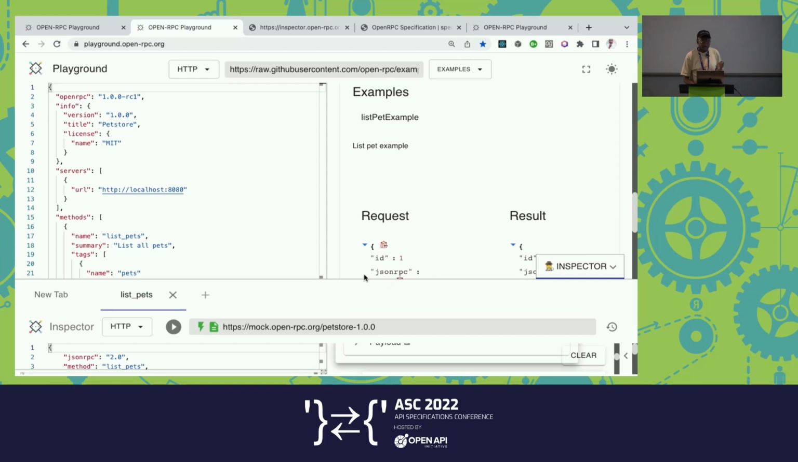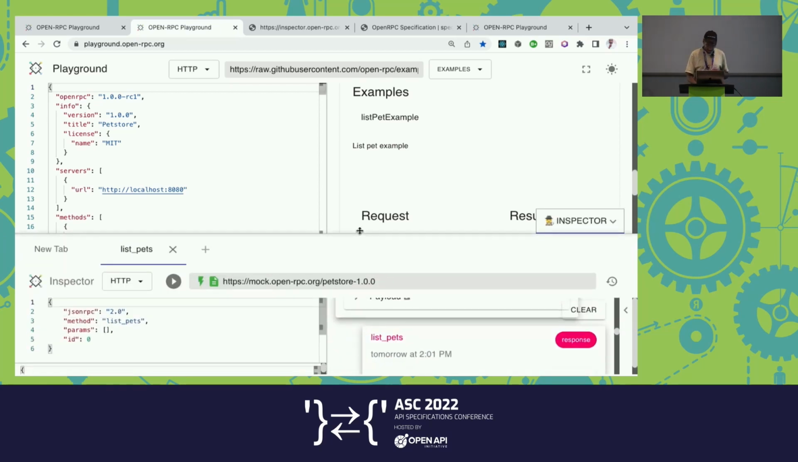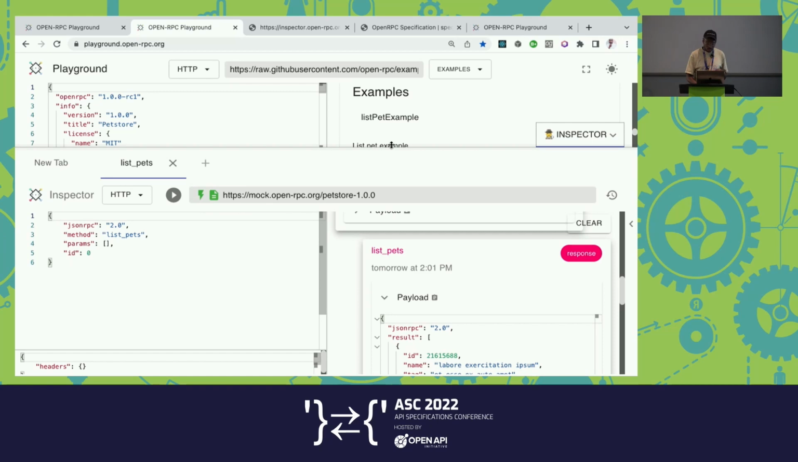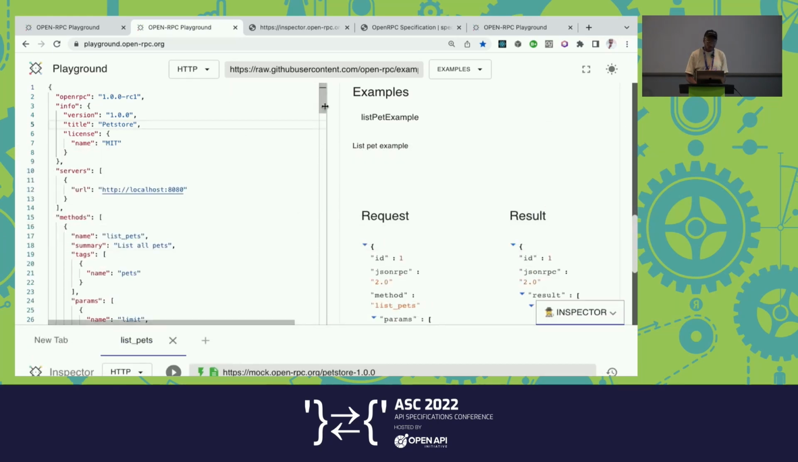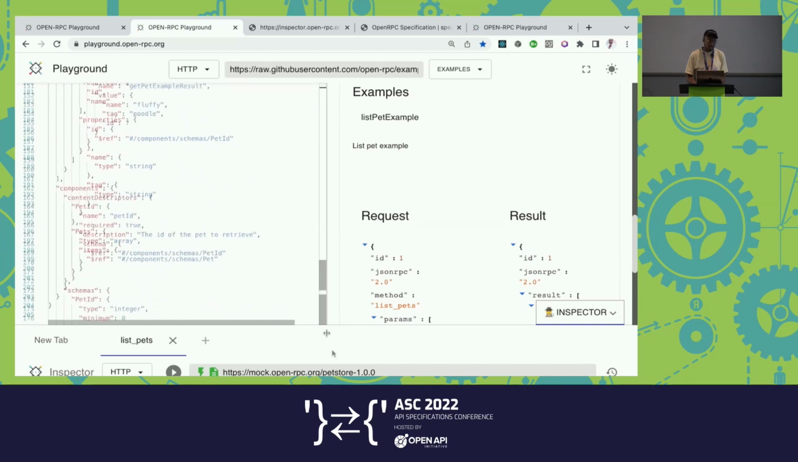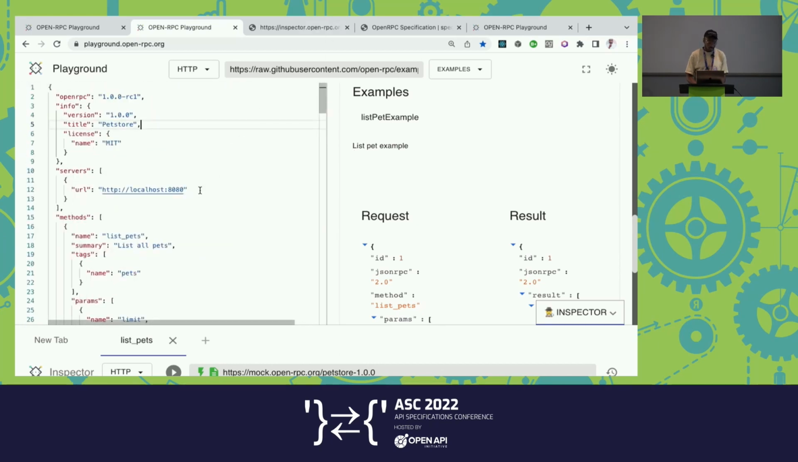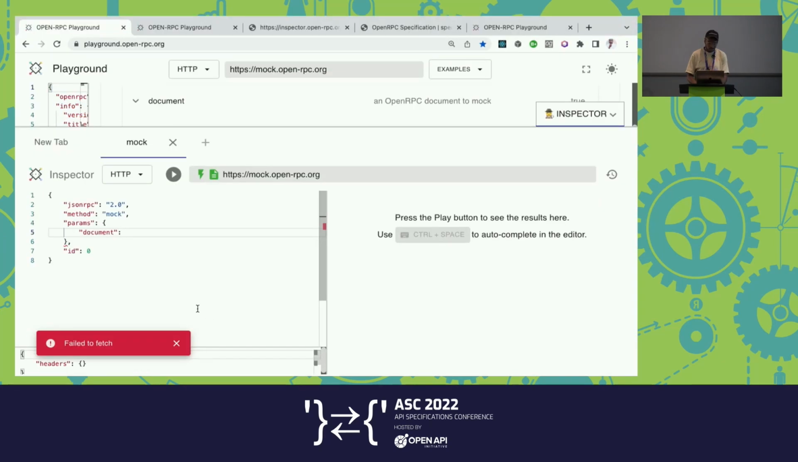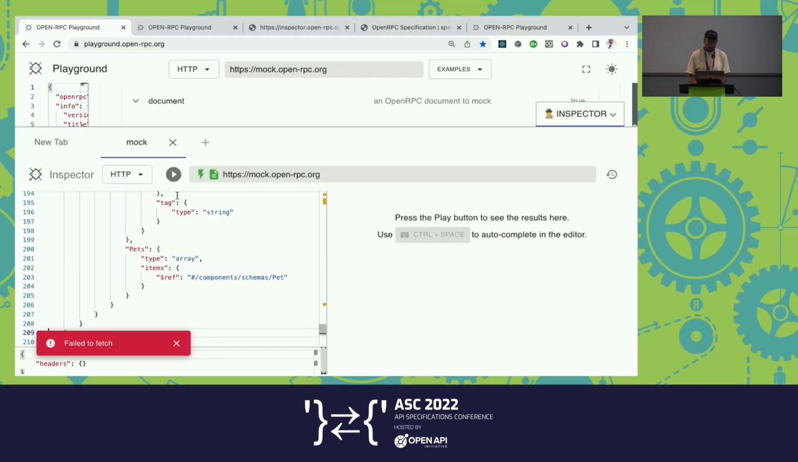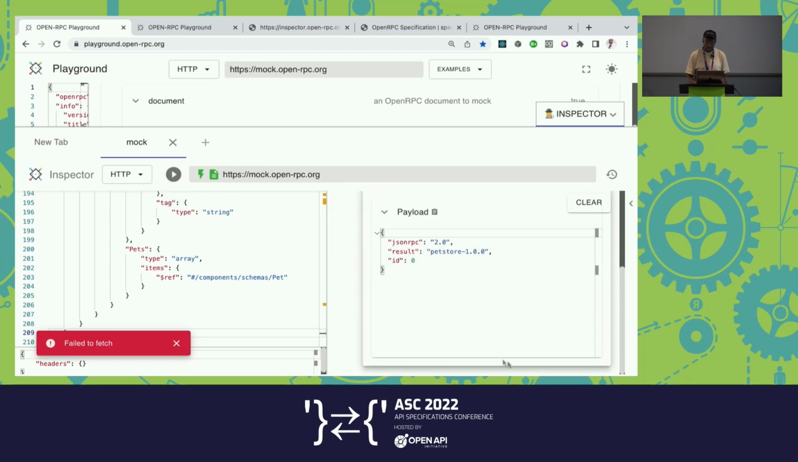Okay, so what we have is this pet store example, which will allow us to just grab this document. So it's the pet store that we had in our spec. I'm just going to copy this, and then I'm going to pop this into our specification. I'm going to hit play. This is a live demo.